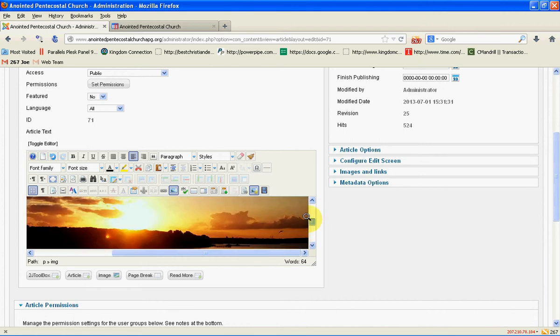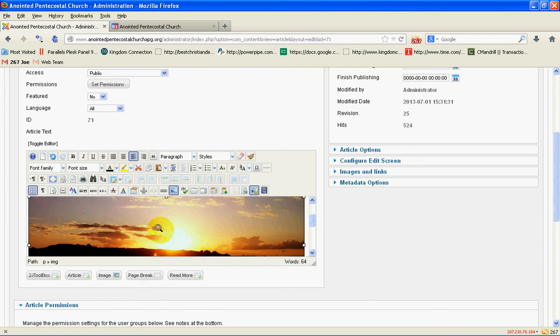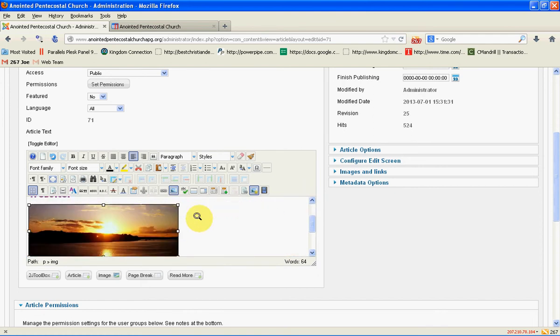Now where this picture is big, remember what I told you, we can actually change the size of that picture. I'm going to click on that. I'm going to drag it smaller. Drag it even smaller. There. That's about the size that I want to have it.